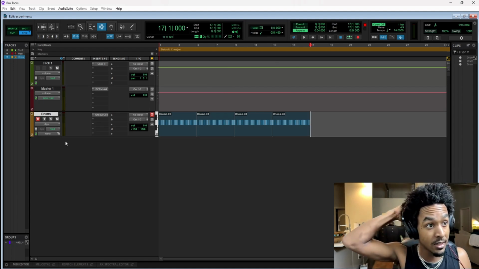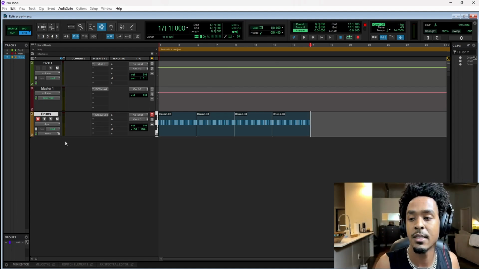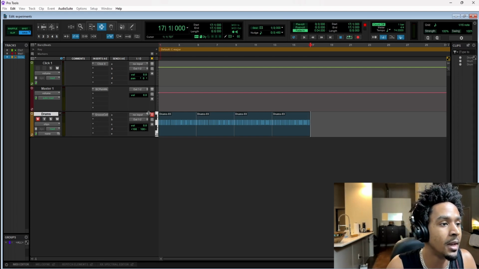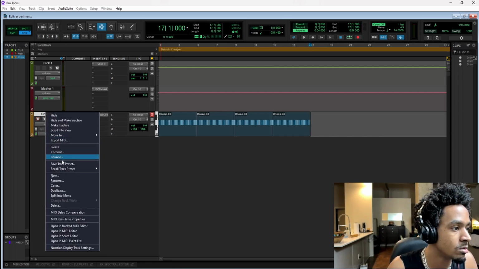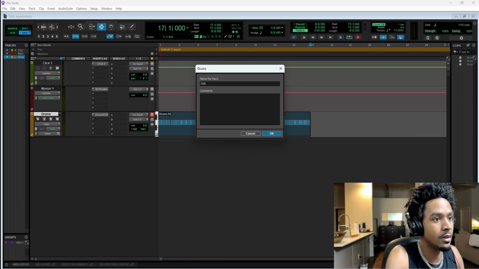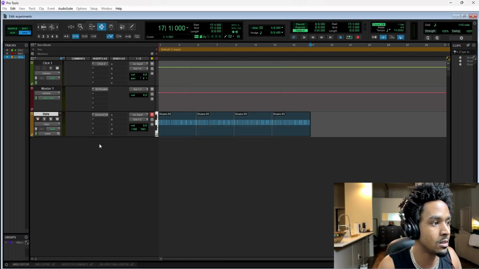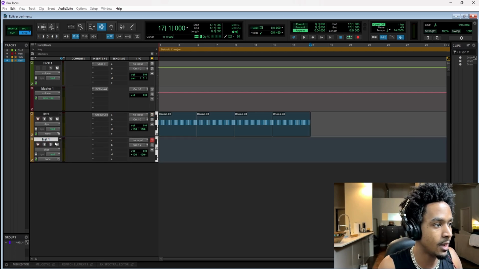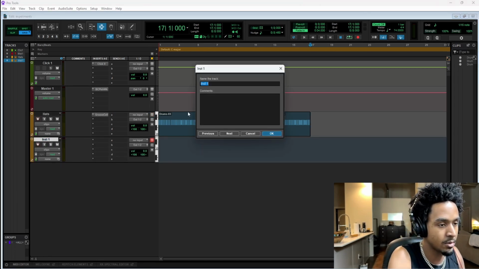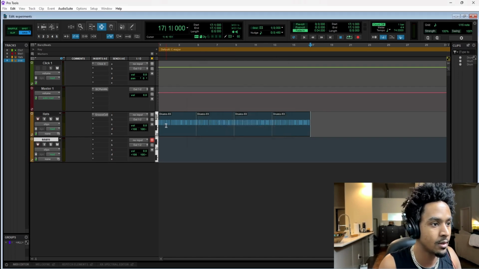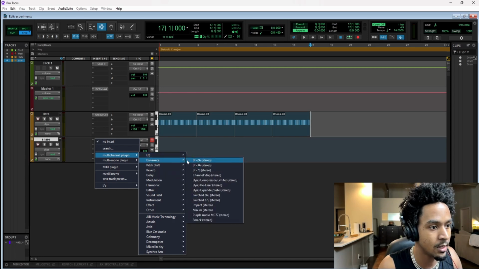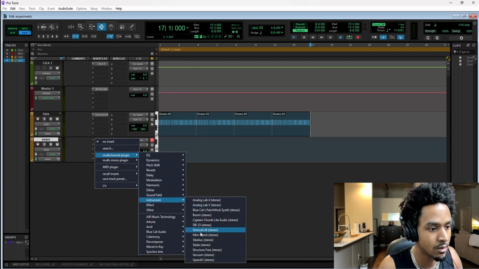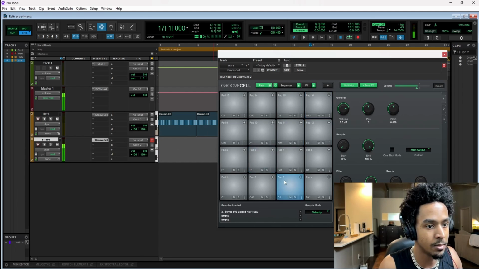I think honestly it's better for mixing purposes not to have all of the drums on just one track. So with that being said, I think I'm going to do all of them separately. I think that'll actually help me out a lot more. So I'm gonna do that. I'm gonna go hats, and I'm gonna go snare, and I'm gonna go groove cell, and then I'm gonna pick my snare.